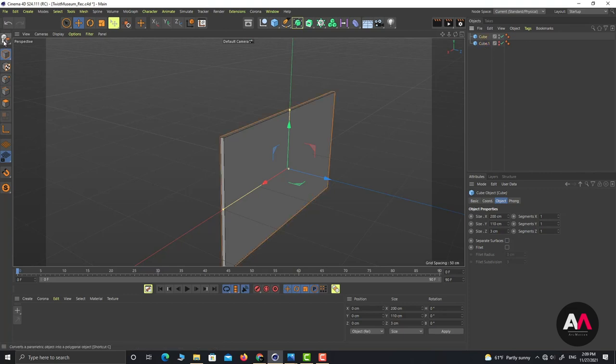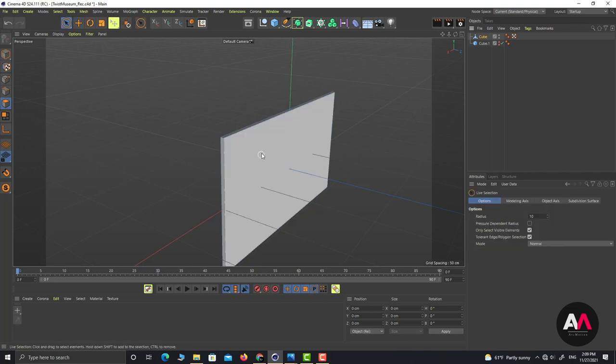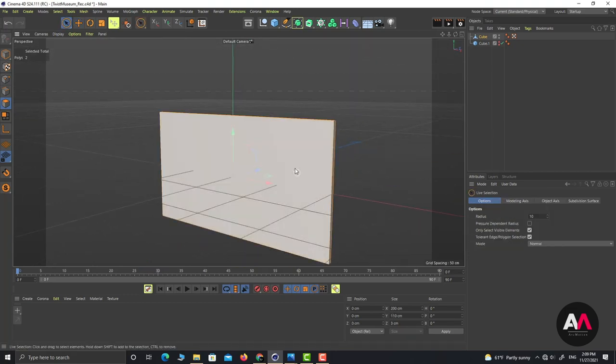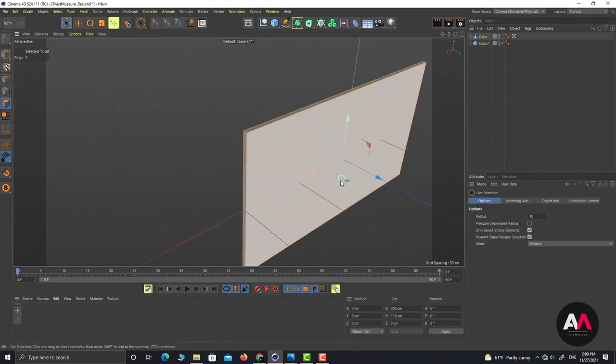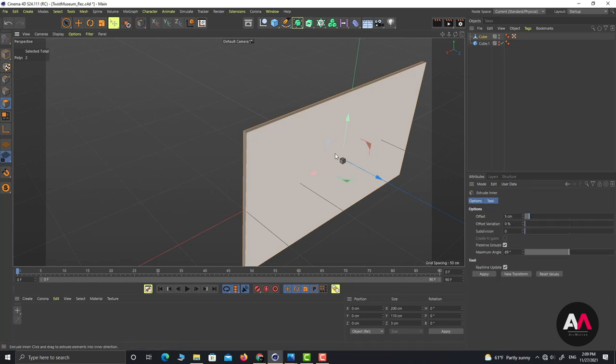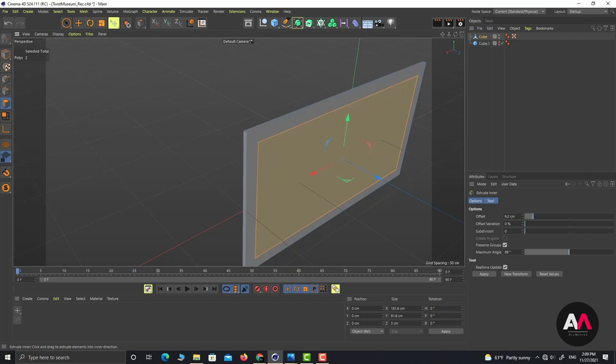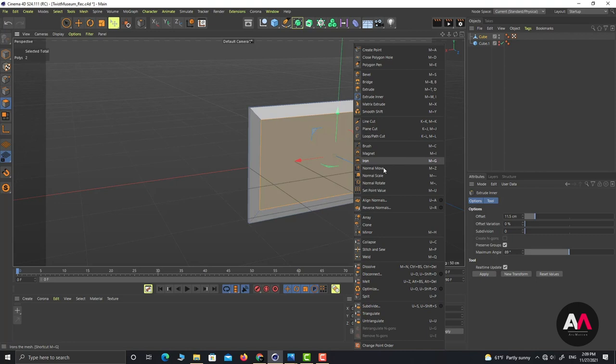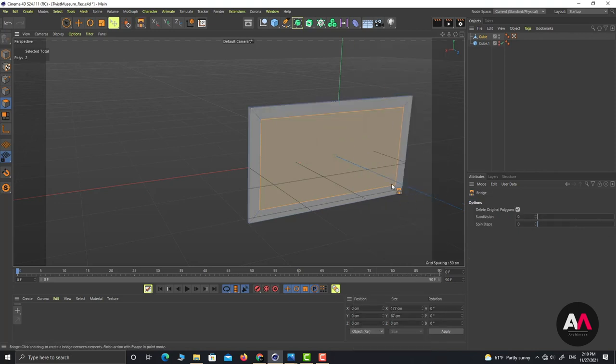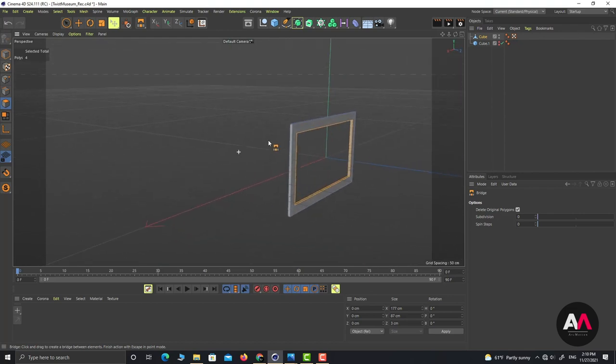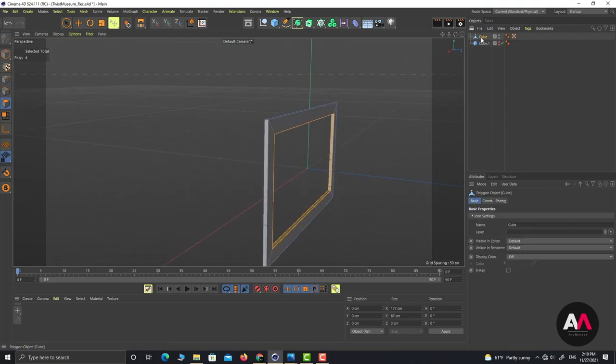And now I can just simply make it editable and come to surface and select these two sides. And by shortcut E, I can use inner extrude to get something like this, okay? And I'm going to bridge it to have something like this. So this is just one element that I have, and I put this in a cloner.